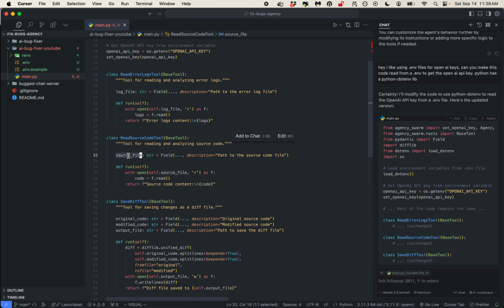So it's going to take a source file. So the AI has to tell this tool, hey, what file do you want? And we hope that the AI figures out from the error logs which file specifically, like what is the name of the file that I want to study. Okay, so what does this tool do with that file name? Well, it says open that file and read it in and return it.